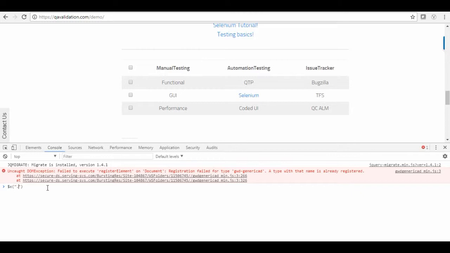Here I can give the table tag. It's the basic XPath I'm giving. I have an ID, which can uniquely identify the table. So table01. Let's execute this particular thing.